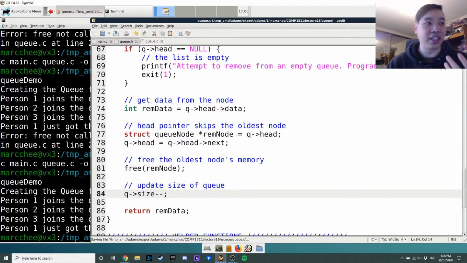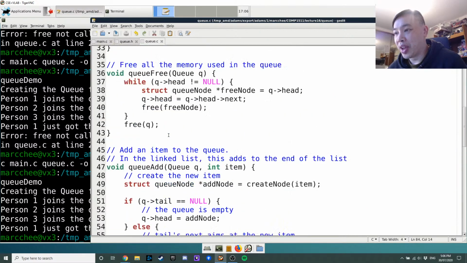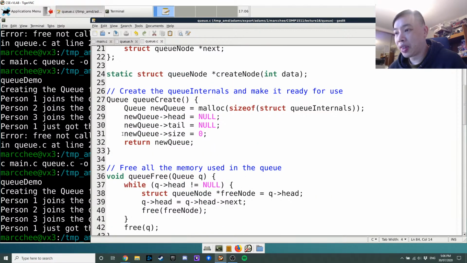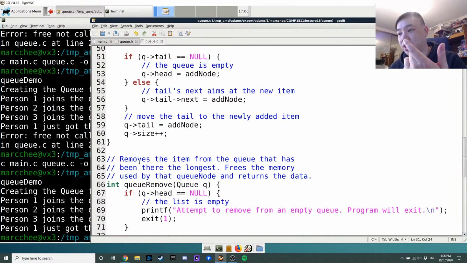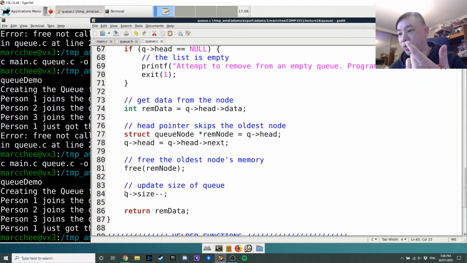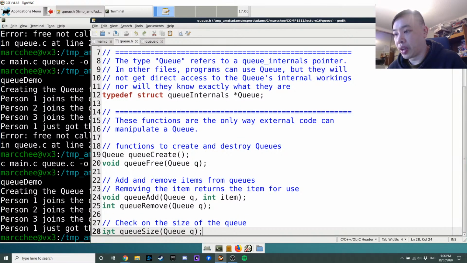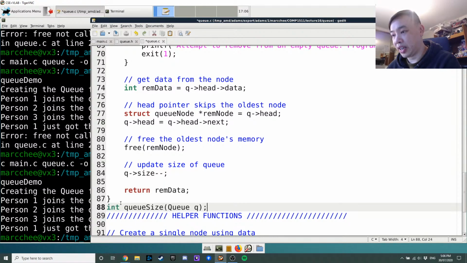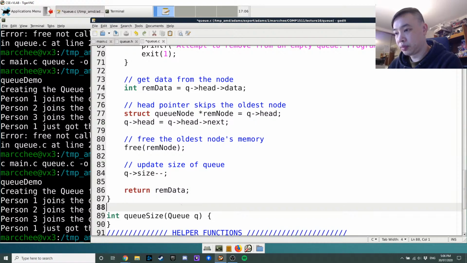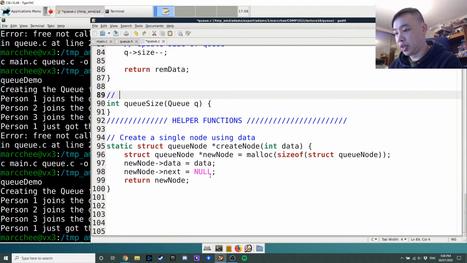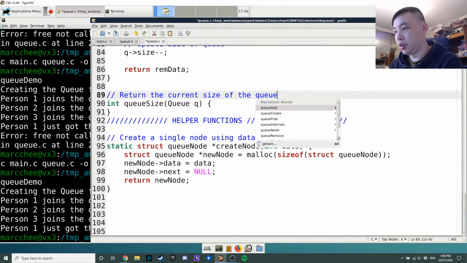Now, I have an integer that's tracking how many items are in the queue. Starts at 0. We add 1 anytime we add something to the queue. Here, we remove 1 every time we remove something from the queue. Which means, now, if I have this question about queue size, this turns into a really, really funny function. So this was the last function. Return the current size of the queue.